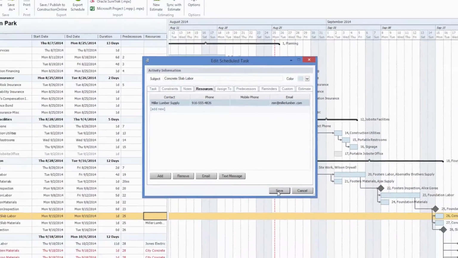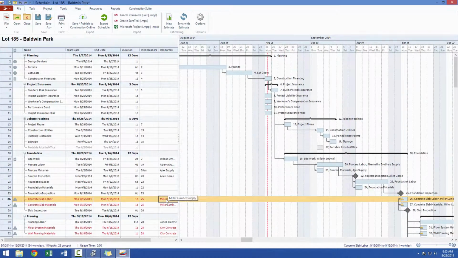We can now save Miller Lumber Supply and see them show up on our task list and Gantt chart in our schedule. You may also notice that the scheduling conflicts are highlighted in the schedule here in red, with the exclamation icon both in the task list and on the Gantt chart, so you have further opportunity to spot these resource conflicts. Now once you've assigned a resource to multiple tasks, you may want to view all of your conflicts at once. And there are two ways to do this.